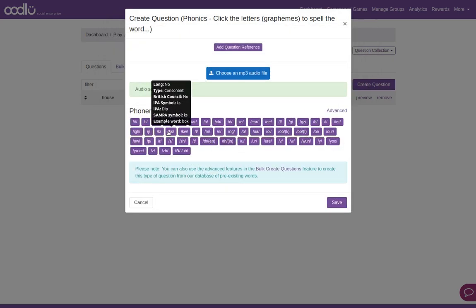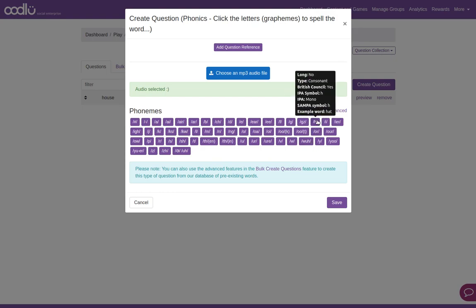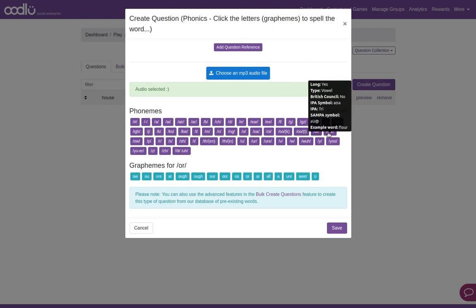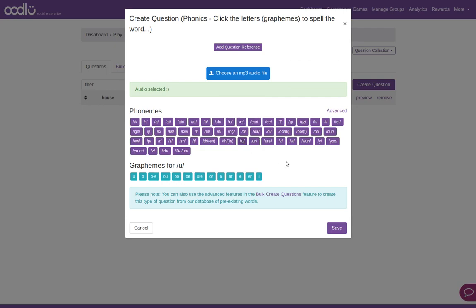Okay, so basically you click on the phoneme you want to start. Now I'm going to start with an H sound, because it's the beginning of house. So I'm going to click on the H there, and you hear as I do that, it gives me the sound. So you're getting the sound of that phoneme as you do it, so you can be sure.